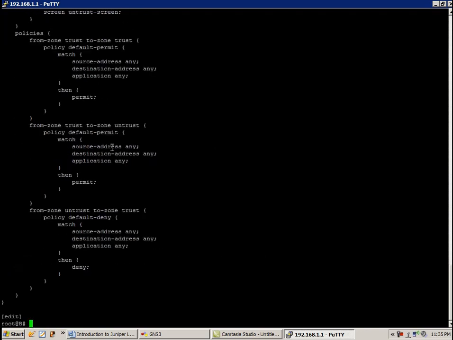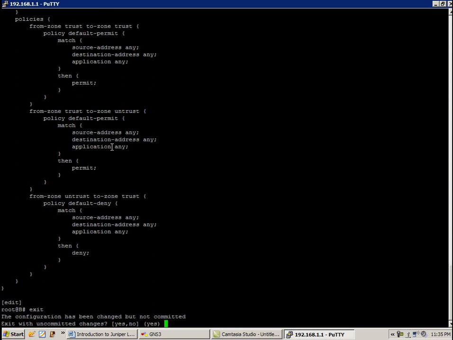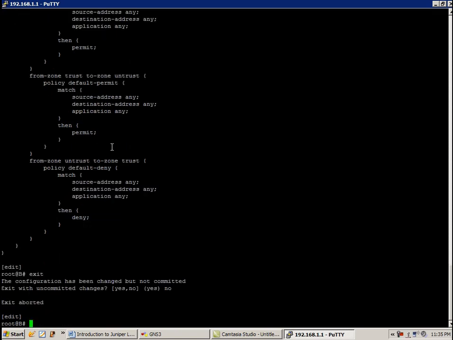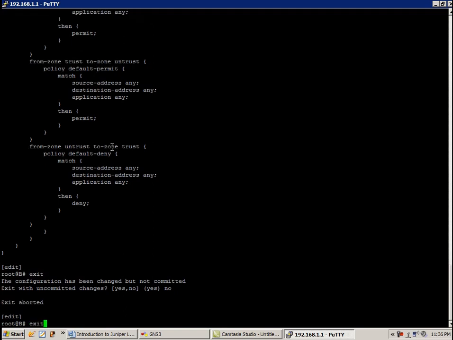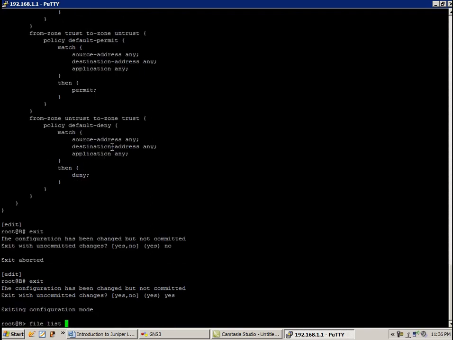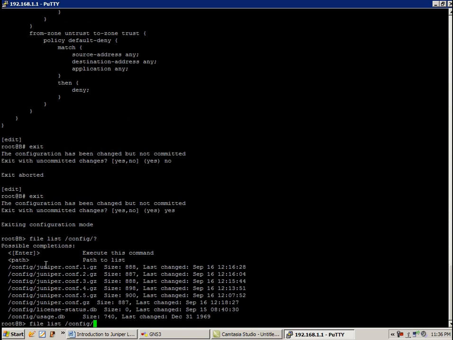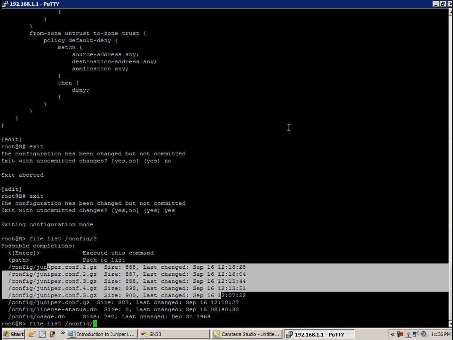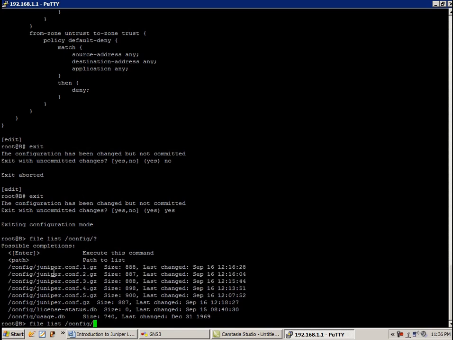So that's one of the features you can use when you're using the rollback to see what version of the configuration you need to roll back to. You can always look and see what those versions were by going to operational mode and just doing a file list, and the default path is config, and those are all your previous configuration paths. So again, 1 is the most recent, and then 5 is the farthest back config.